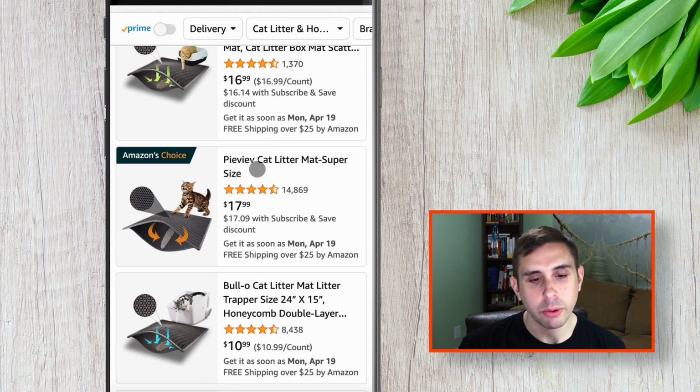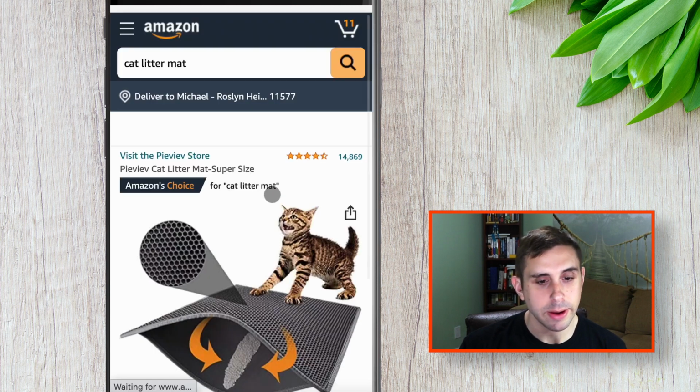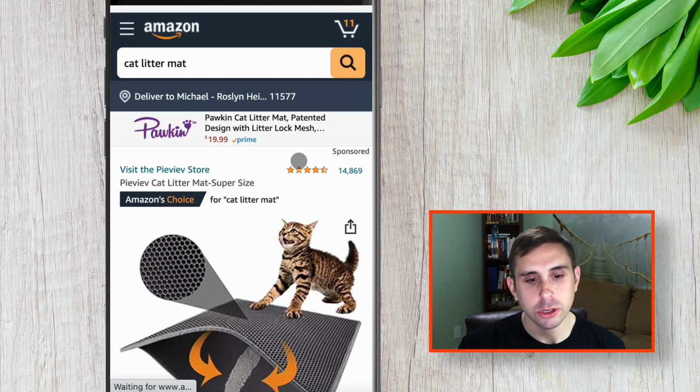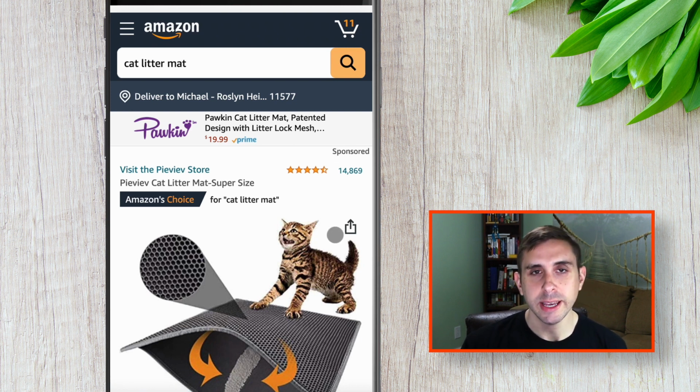Okay, so next we have the product detail page. And one thing I want to point out is that when I click on this listing or any listing, the very first ad that's going to show up is right over here at the top. This is a top strip sponsored display ad. One thing I wanted to point out is it takes a couple of seconds for this advertisement to load.